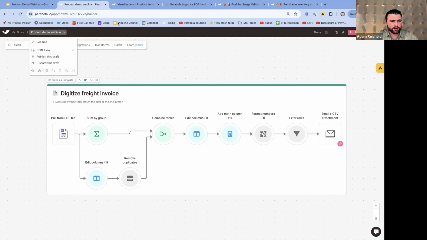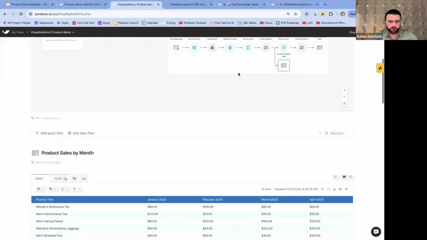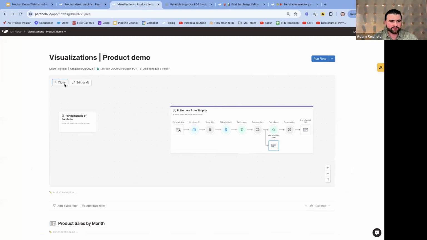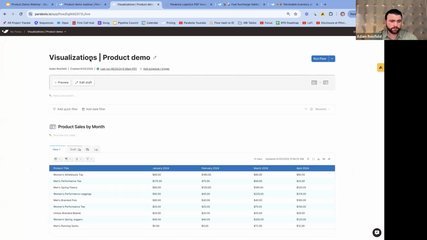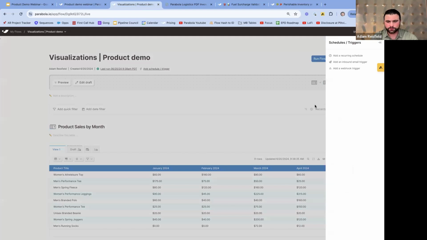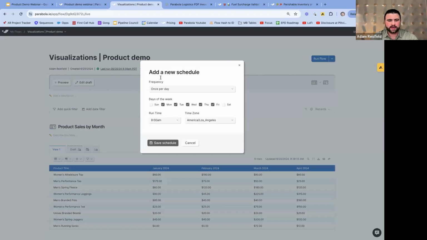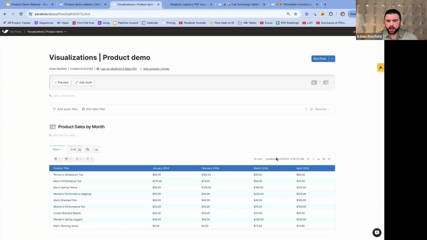If we go into the live view of a flow, we actually can set flows to run on a recurring schedule. So if we hit this add schedule or trigger button here, we can say maybe we want this flow to run every single day at 8 a.m., or maybe every 10 minutes, every 30 minutes, every time we receive an email. So we have a couple of different scheduling options there, so you can run that flow at whatever cadence you'd like. Awesome. Yes, the question here about running an inventory report at 11:59 every day, absolutely can do something like that.